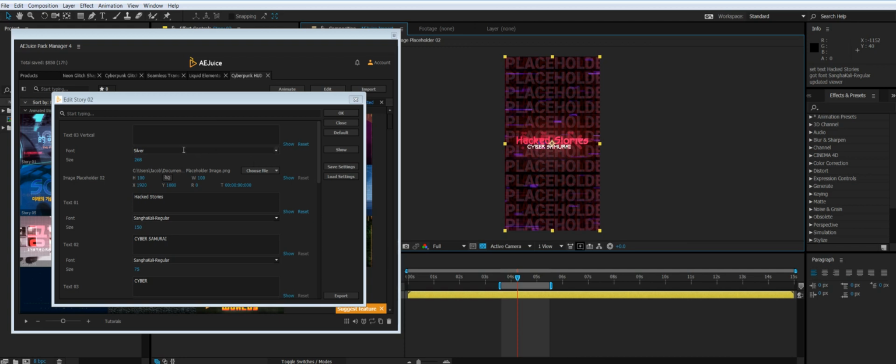I'd like to show you what's new in Pack Manager 4. We added controls. Now you can edit text, images, and colors right in here. Let's see how it works. You just type something here and it updates right here. And you can export the video by pressing this button.